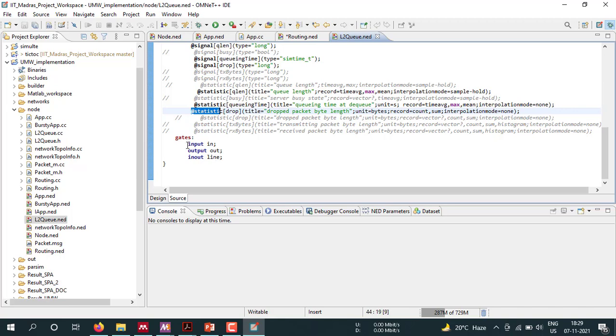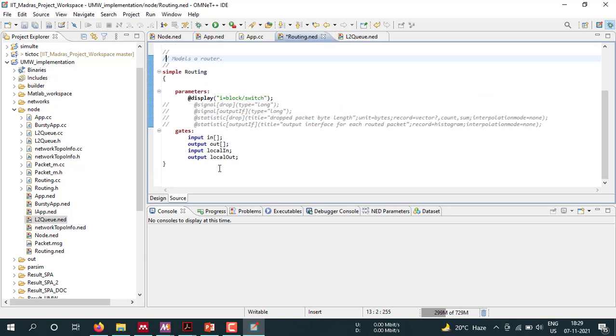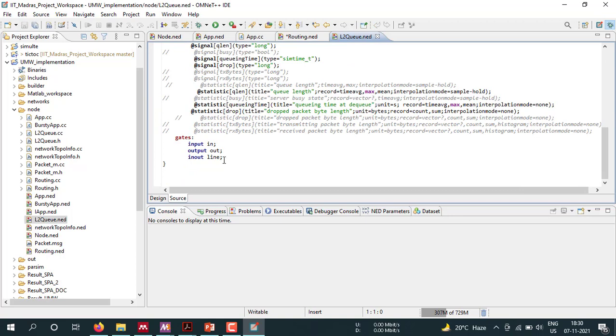As I have already explained, input in represents a single input gate whose name is in. Output represents a single output gate, out. Inout means there is a single line, a single link, but it can simultaneously take packets and send packets via the same link. So you can see that the app NED has a single input and single output gate. Routing NED has 4 gates: 1 single input gate, 1 single output gate, and 2 gate arrays. And for Queue we have 3 different gates. There is no array gate here.